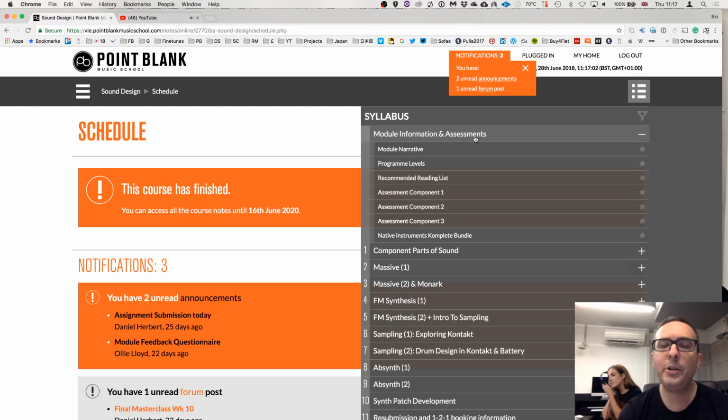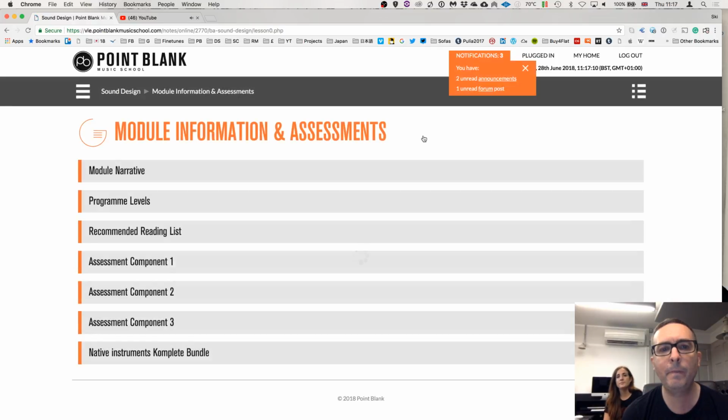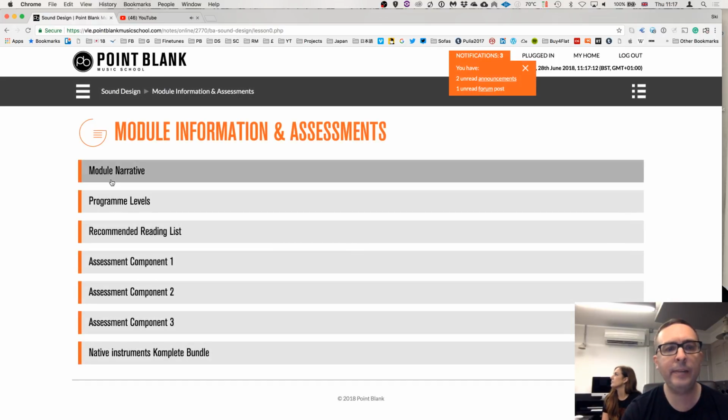Now, if I just wanted to see a list of those on the main page, on the central pane, I can just click on that menu item, and then we'll see the list of pages here. So let's go through these pages. Now, I think it's really important that you look for every single module you're on. In week 0, you go through these pages because it will give you an overview of what you're going to be studying, and that will really help you pace your learning and know exactly what to expect.